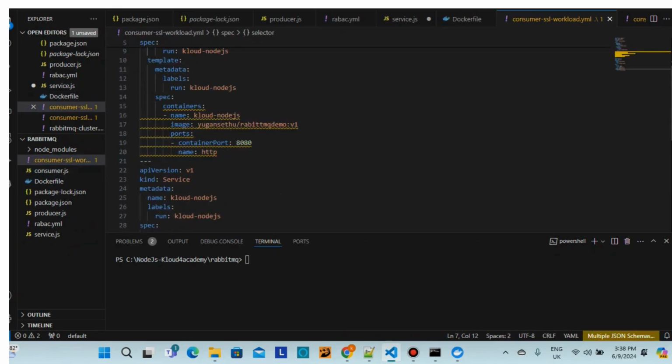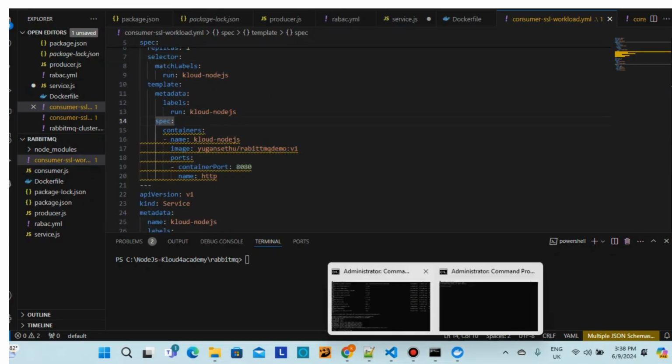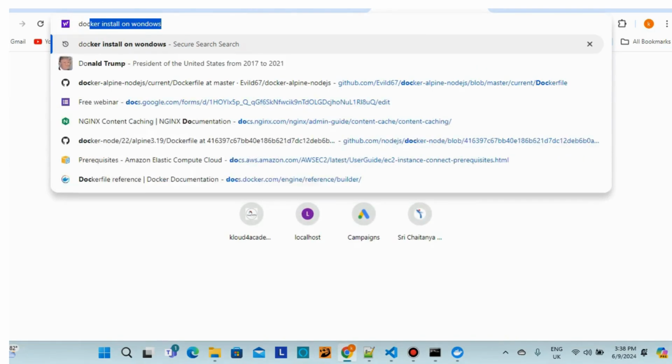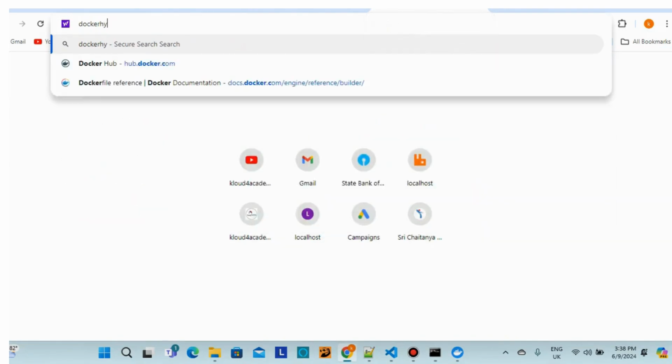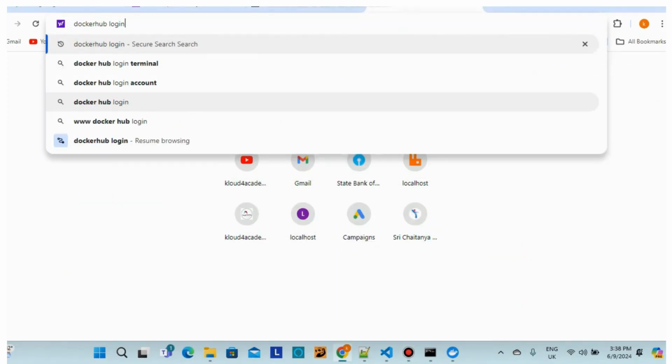This is a deployment script to deploy the microservices. So once the build is completed, push the image. If you go to Docker Hub, you can see the images. Docker Hub login.